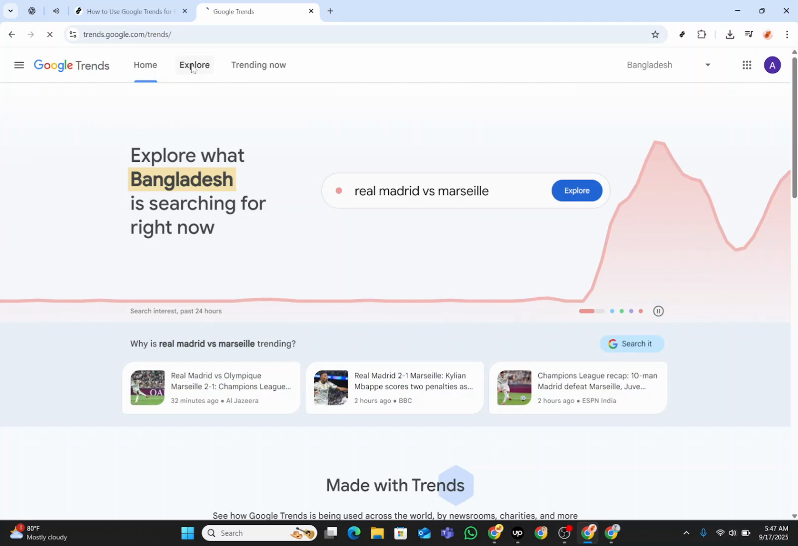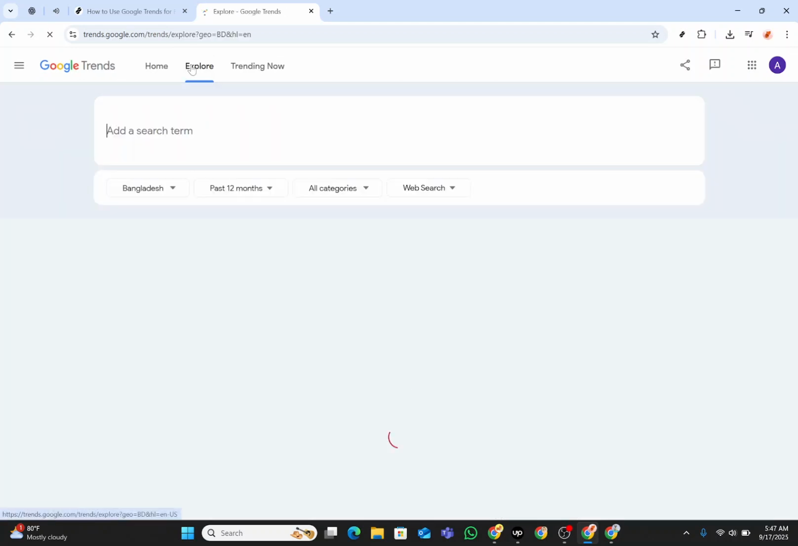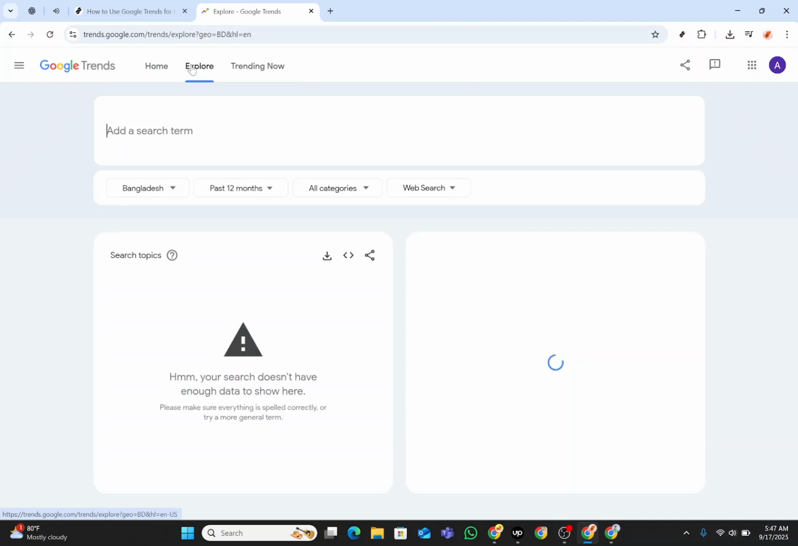When you arrive on the Google Trends homepage, locate the Explore button. Clicking Explore opens up a whole universe of data insights and opportunities for crafting compelling newsletter content. Here's where the magic begins. Now it's time to get creative.